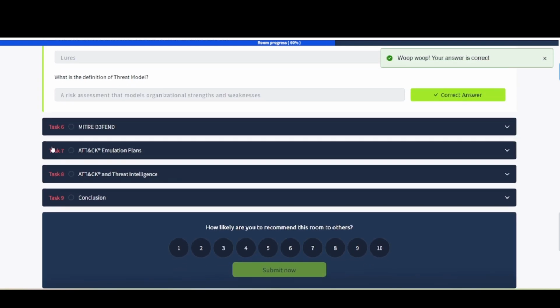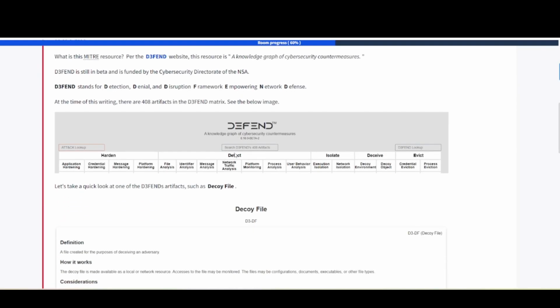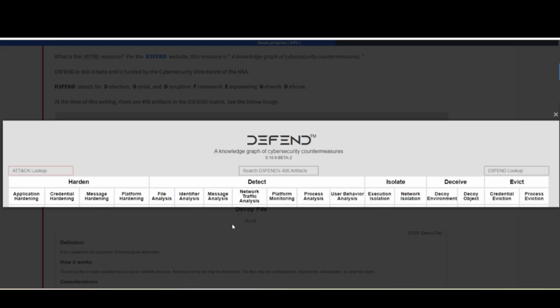Okay. Task number 6, MITRE Defend. What is this MITRE resource? Per the Defend website, this resource is a knowledge graph of cybersecurity countermeasures. Defend is still in beta and is funded by the Cybersecurity Directorate of the NSA. Defend stands for Detection, Denial, Disruption Framework, Empowering Network Defense. At the time of writing, there are 408 artifacts in the Defend matrix. See the below image. So it's going to look something like this here.